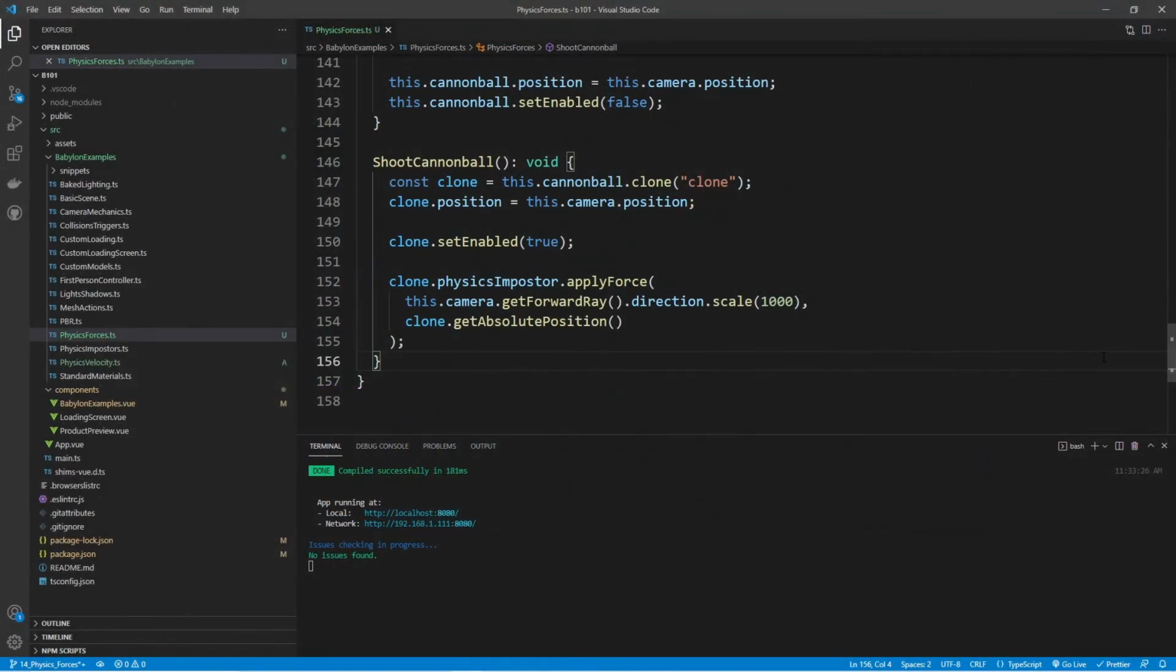Okay, going back into our code for the shoot cannonball, right now there are no restrictions on how many cannonballs I can fire. If I fire out 1000 cannonballs, that's going to slow down the performance of my game. So what I want to do in here is right when we create the clone, let's also register a physics collision to detect if we hit the ground. When we hit the ground, we can then start a 3-second timer to then dispose of the clone.